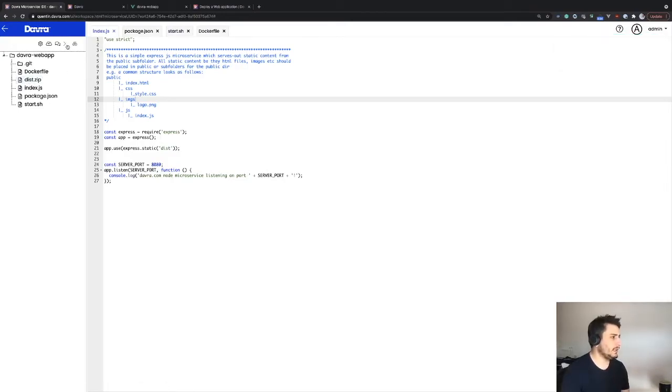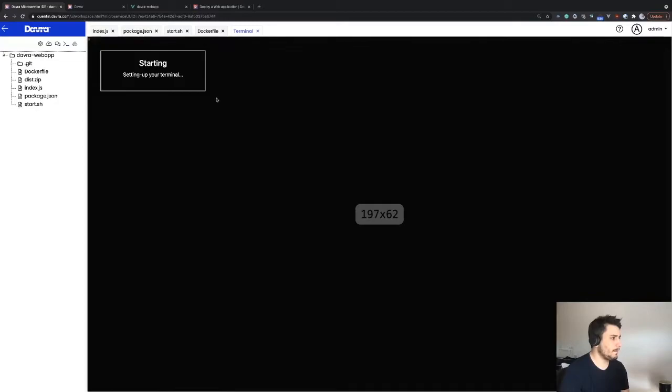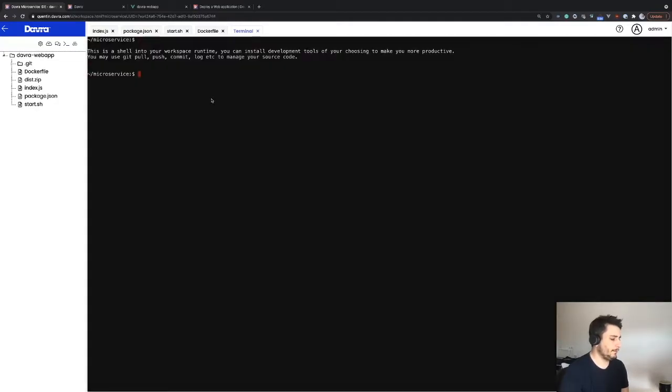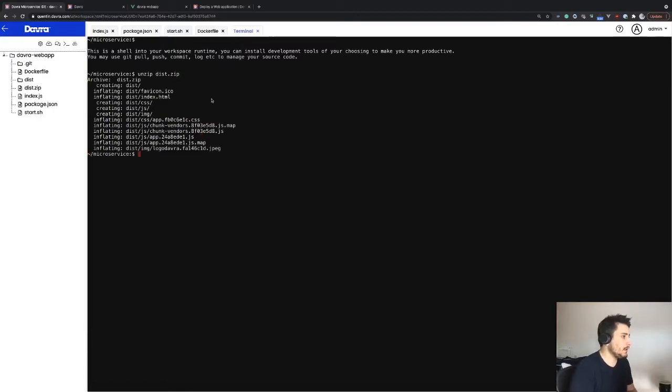What I'll do is open a new terminal. I'm gonna unzip my dist.zip. Alright, so now as you can see, I got a dist folder inside here with all my files. Now I can remove the old dist.zip because I don't want to commit it, and it'll be gone. And now I just commit and push my changes.